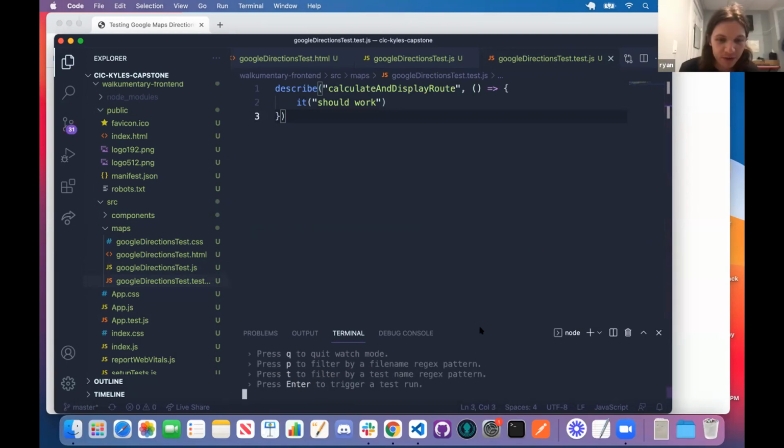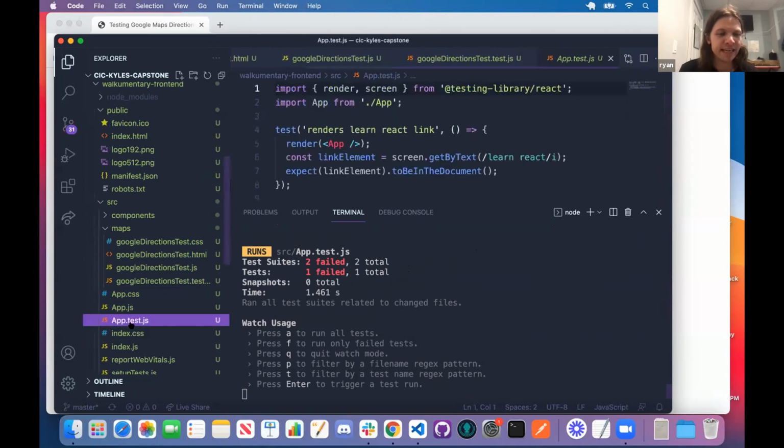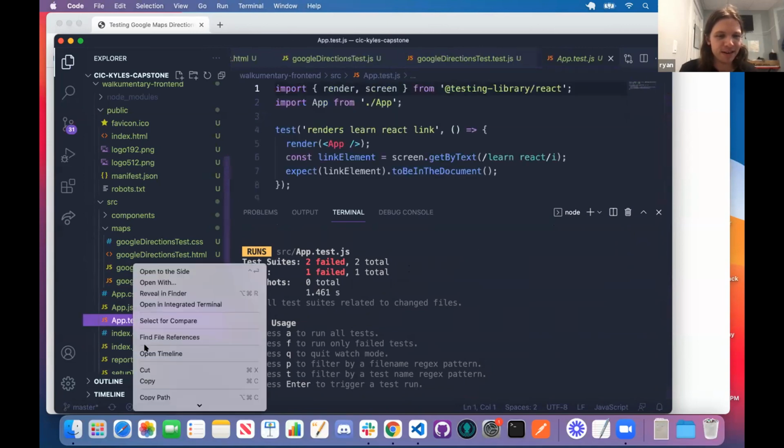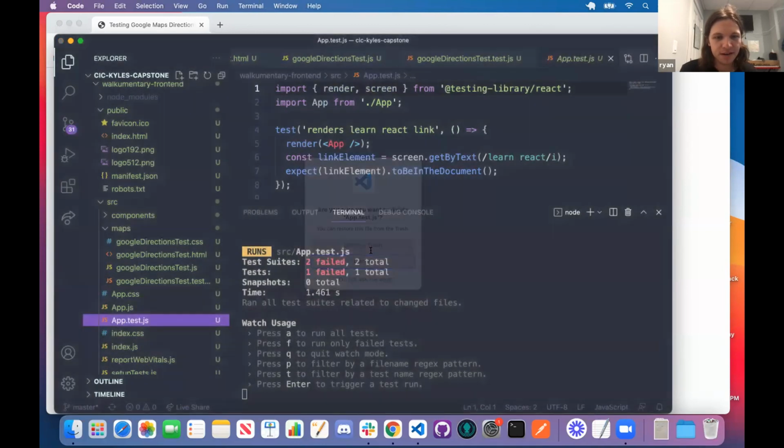Oh, it seemed to have failed. Can you make the terminal a little bit bigger? Oh, app.test.js. Get rid of that file, I think. We're not going to need that. That's the one that Create React App automatically makes for you. It's okay. Where's delete? Hit Command Delete. There we go.